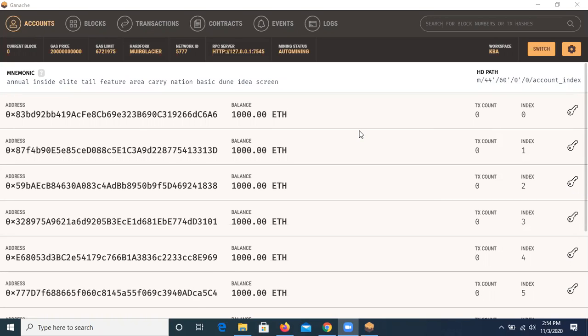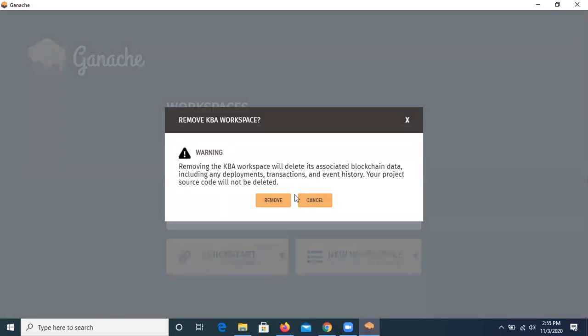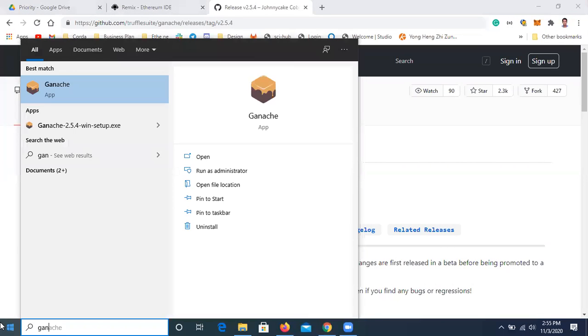Okay, so of course, Niranjan, I'll just show you again how we can do this. So after installing Ganache, just launch it. I'll simply open Ganache.